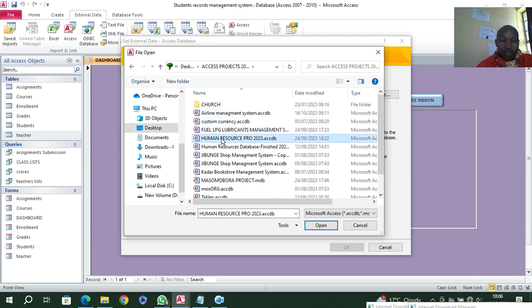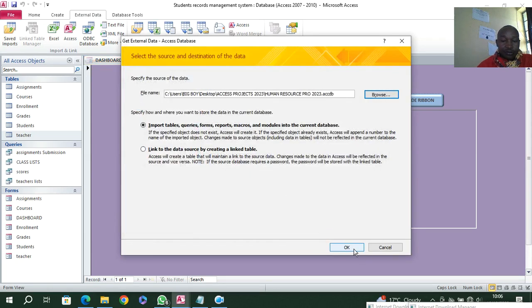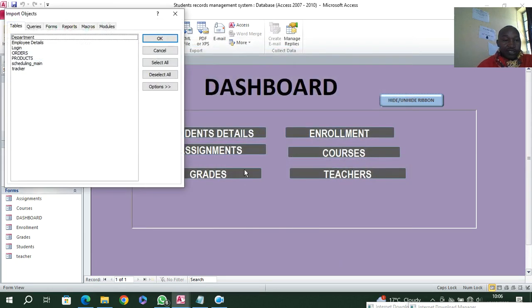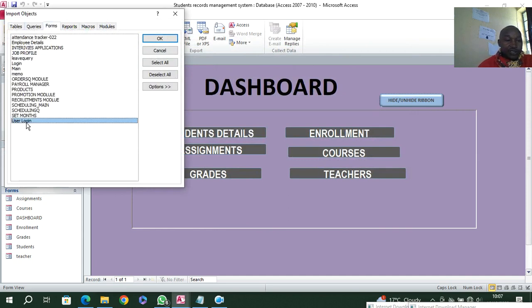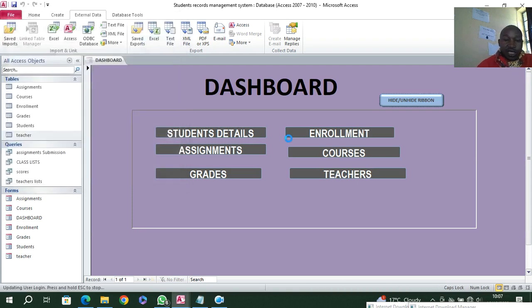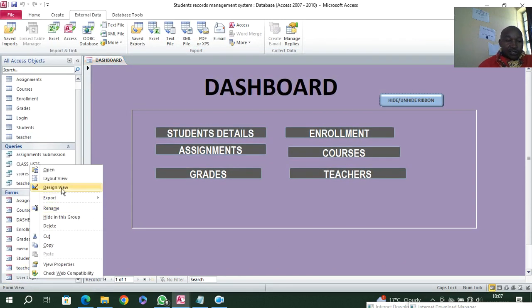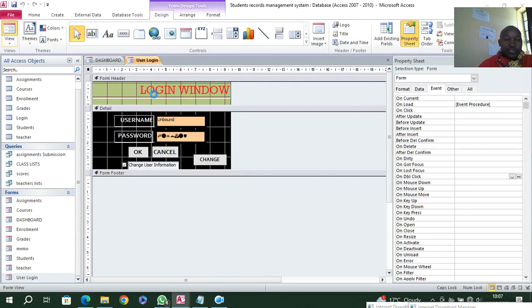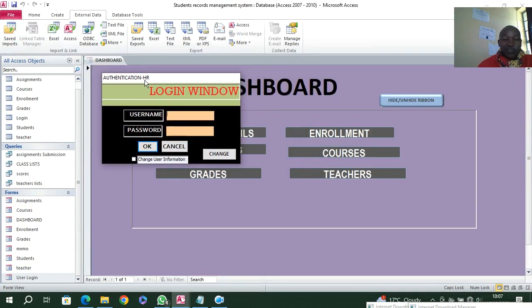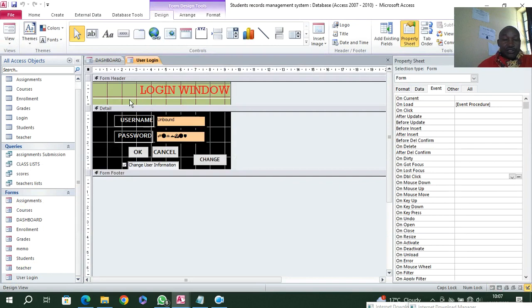Then I can have this one open like that. Once I open, I can have the login form, then also the user login, and also the splash form and the login screen. So I have those ones imported. You see now they have been imported. When I click on this one, you'll be in a position to see it has imported the login screen from another application.